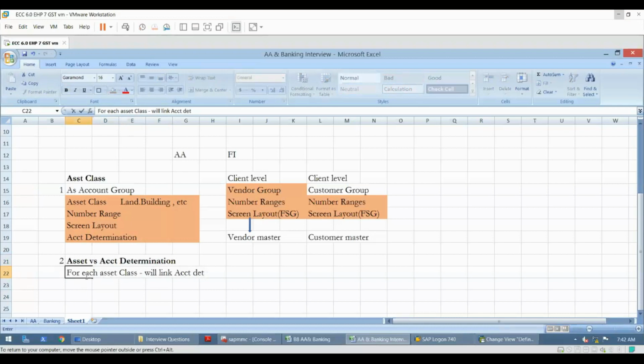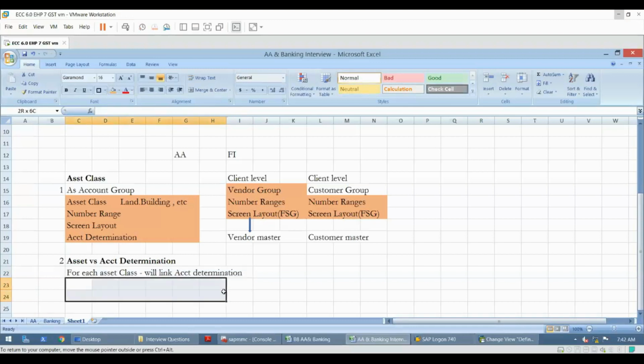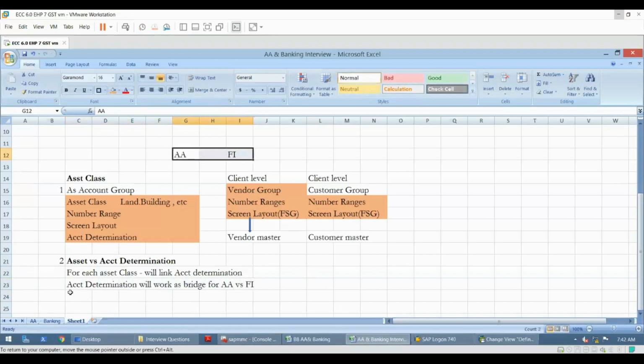What does account determination actually do? Asset class will give the account determination. Just I'm writing account determination. Please make a note, everyone. Account determination will work as a bridge between asset accounting and FI. For the values to flow from assets to finance, account determination works. That is directly linked with the asset class, and each asset class works on an account determination basis. This is the second point I can say.